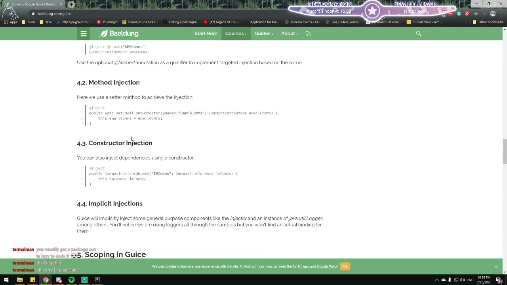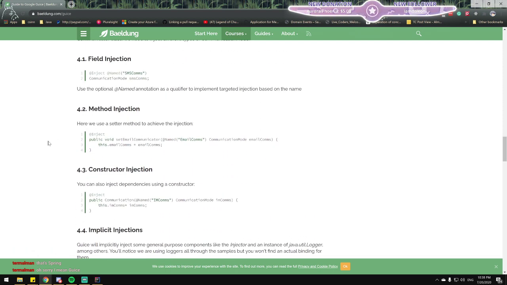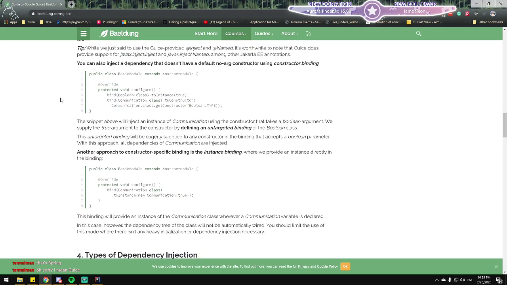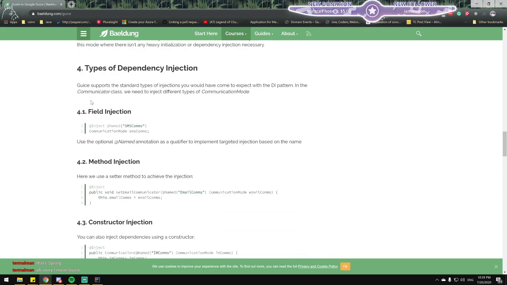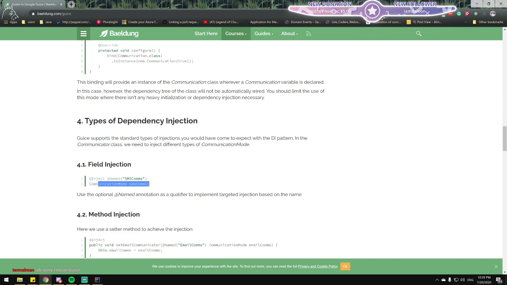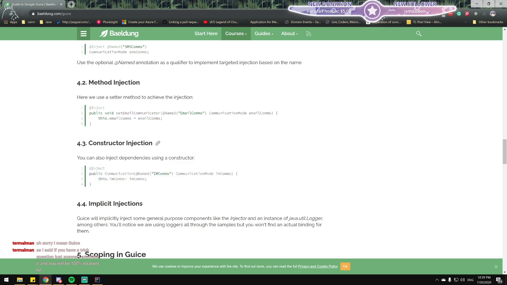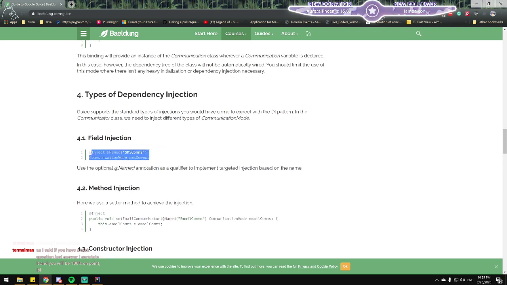Field injection, method injection, constructor injection. Oh, nice. Yeah, I see. From the look of it, inversion of control in Java is more powerful than in C#, because in C# we only have constructor injection, nothing else. And here it seems that you can do field, method, as well as constructor, which is quite cool. So are you saying that I can inject SMS comms as a field that is private and not exposed through the constructor? Is that what you're saying?